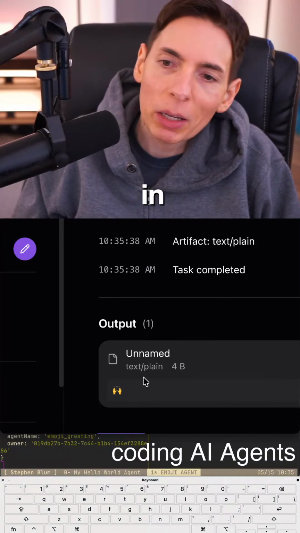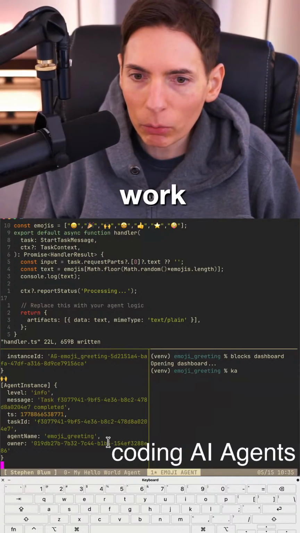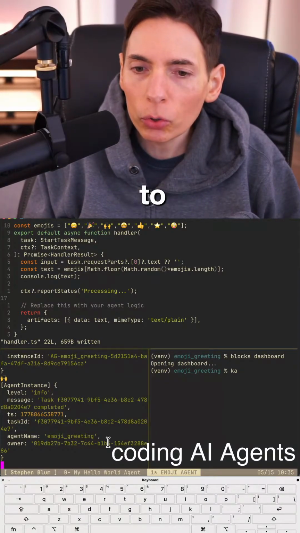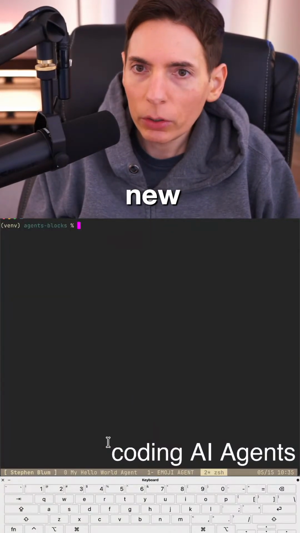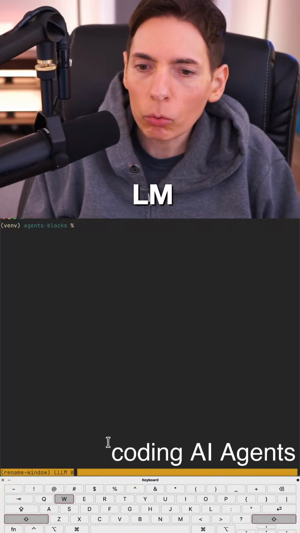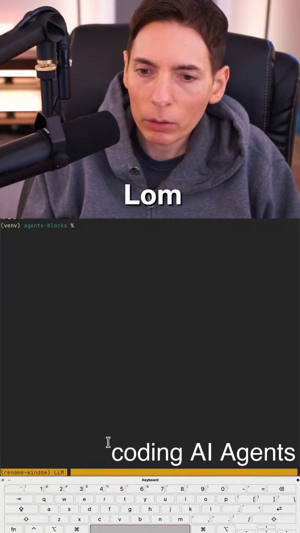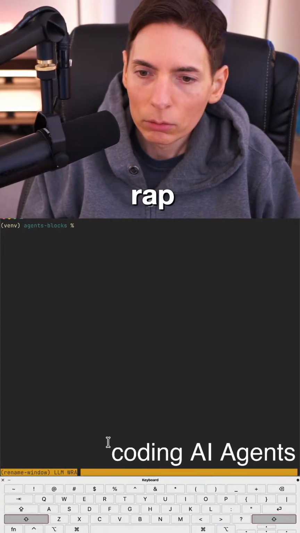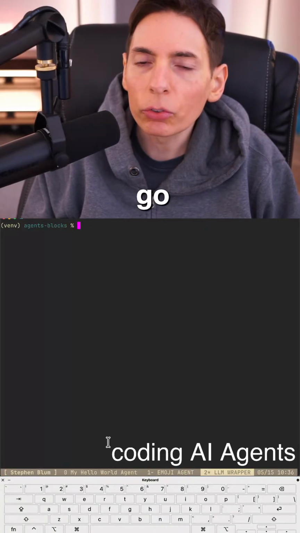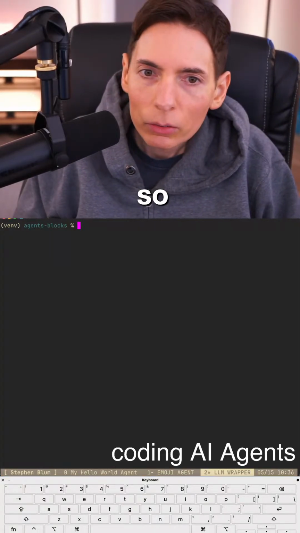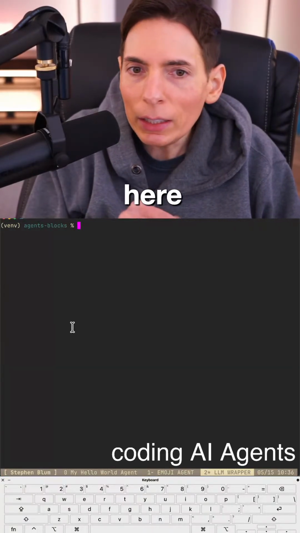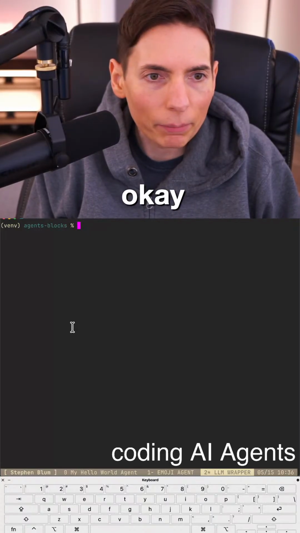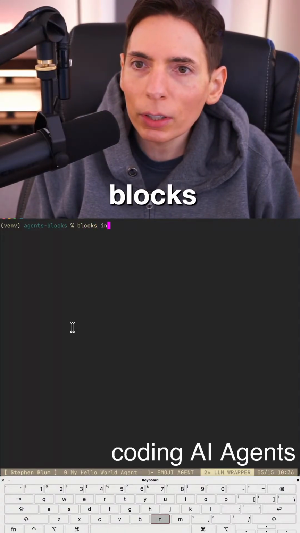I think we can do this in maybe about 10 minutes or so. Let's see if we can make it work. So we need to create a new window here. This will be LLM wrapper. Here we go. So let's see here. E, the letter E. Okay. Blocks init.